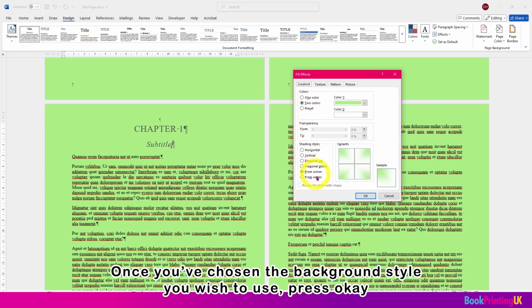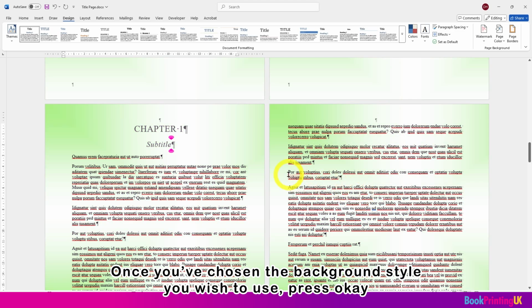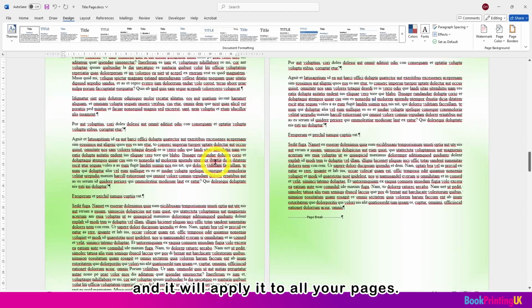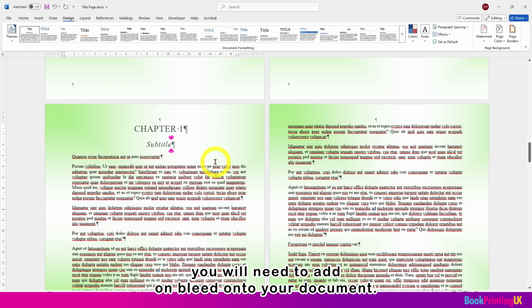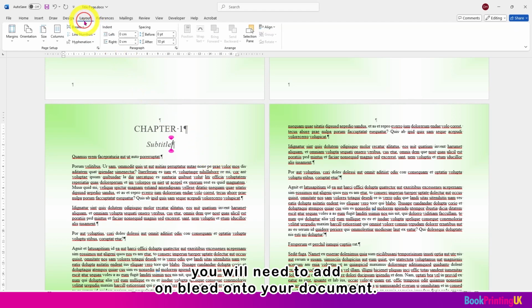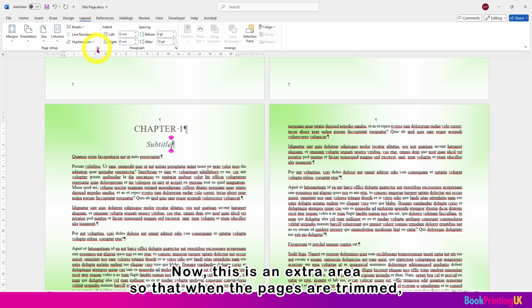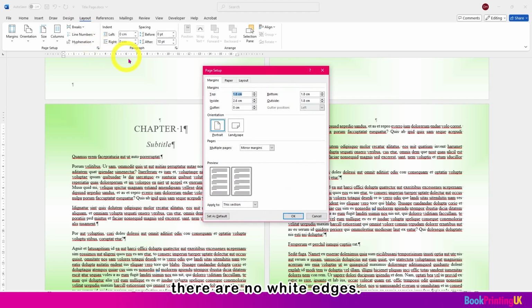Once you've chosen the type of background style you wish to use, press OK and it will apply it to all your pages. If you've used colour or an image that goes to the edges of your pages, you will need to add on bleed onto your document. Now this is an extra area so that when the pages are trimmed, there are no white edges.